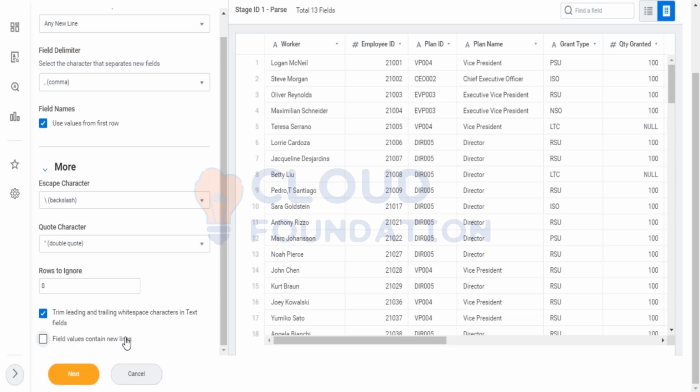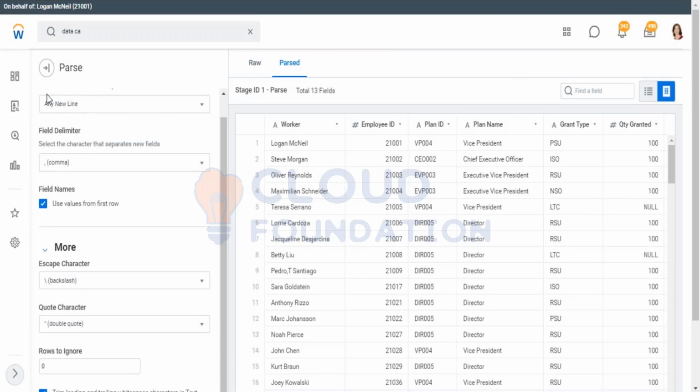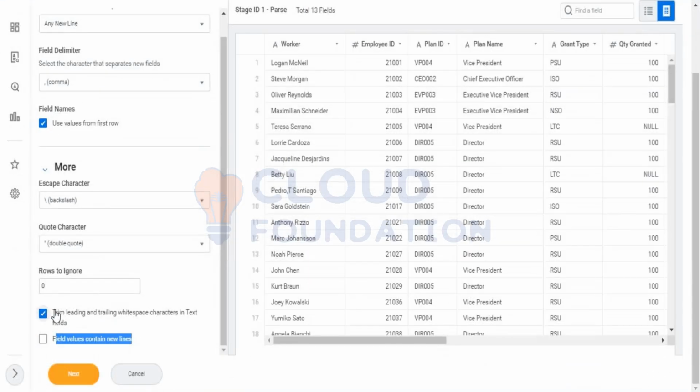Here, this option again: if your field value has some new line, if you check this, then the system would know that some data may have a new line character. So it would know every new line character doesn't mean it's a new row or a new record of data. But when you check this, the system takes a lot of time to load, especially for your large data files.